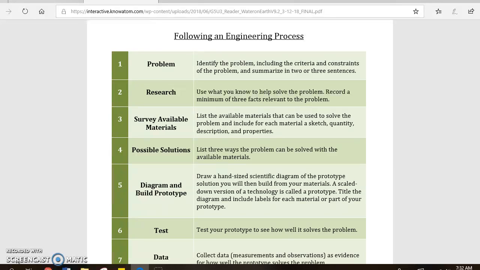3. Survey available materials. List the available materials that can be used to solve the problem and include for each material a sketch, quantity, description, and properties. 4. Possible solutions. List 3 ways the problem can be solved with the available materials. 5. Diagram and build prototype.